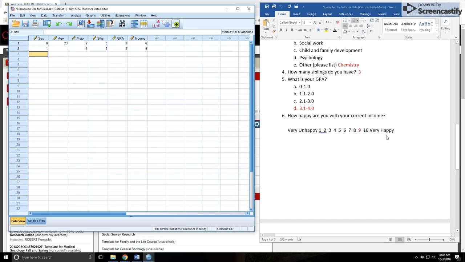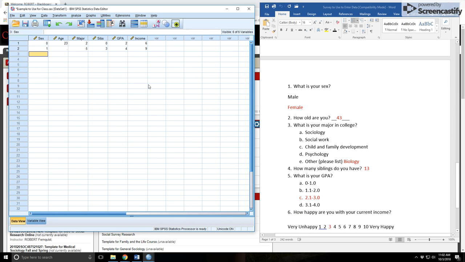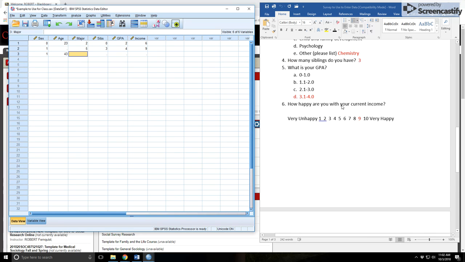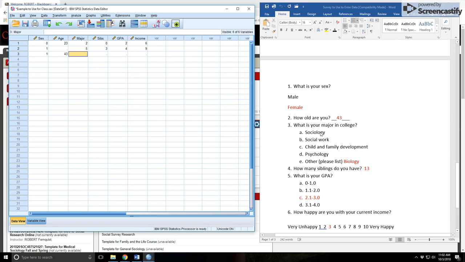For the next person here, a female, a 1. Age 43. 1, 2, 3, 4. Wait, it can't be a 5 again because look, last time 5 was chemistry. So what I do is make that a 6. So these are always going to be 1, 2, 3, and 4, and every single unique other gets its own number. So we do a 6 there. Siblings 13. If something seems odd, you want to go back and check. If I'm looking at my data here and really 13 siblings, go back and check the original survey. And if they put 13 down, then you know you entered the data correctly.